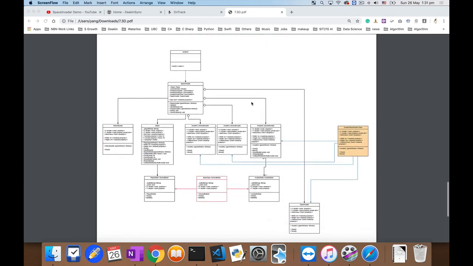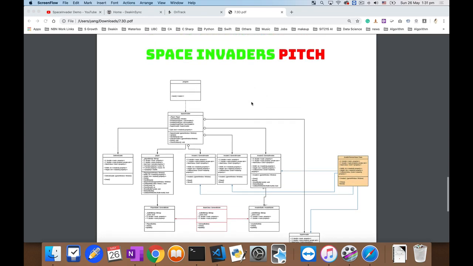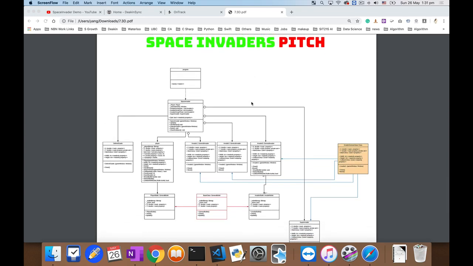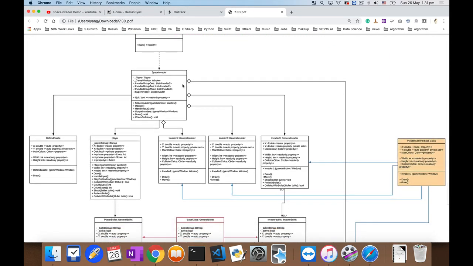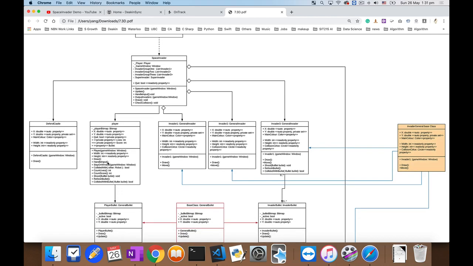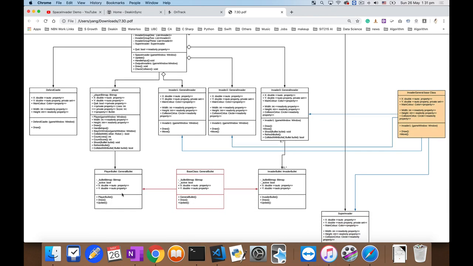So this is a simple UML of the Space Invader game. I have a program that calls the Space Invader game. Inside the game, I have a player class, a few invaders lists, and a super UFO list. Inside the player, I have a list of bullets that are controlled by the player.